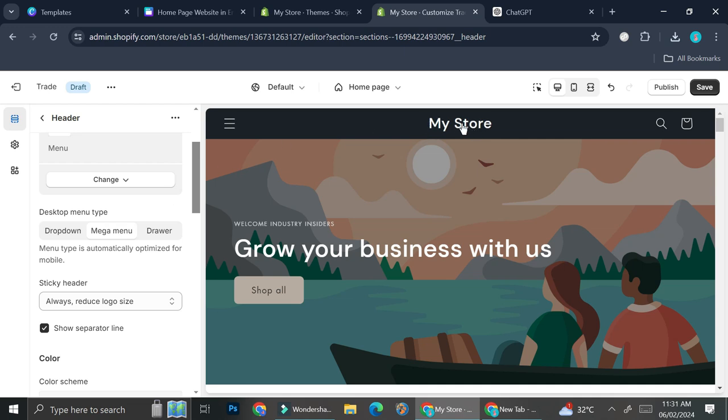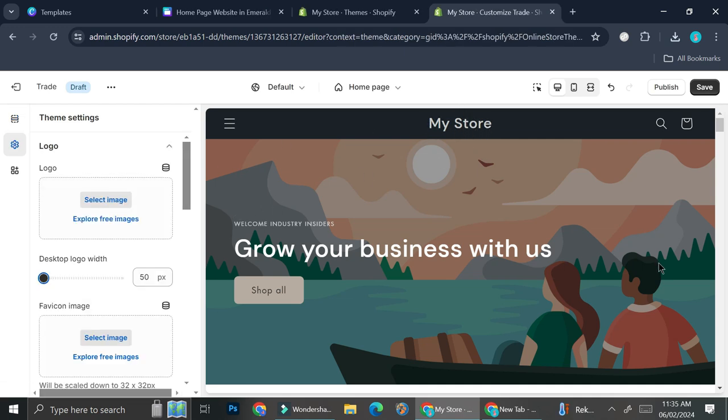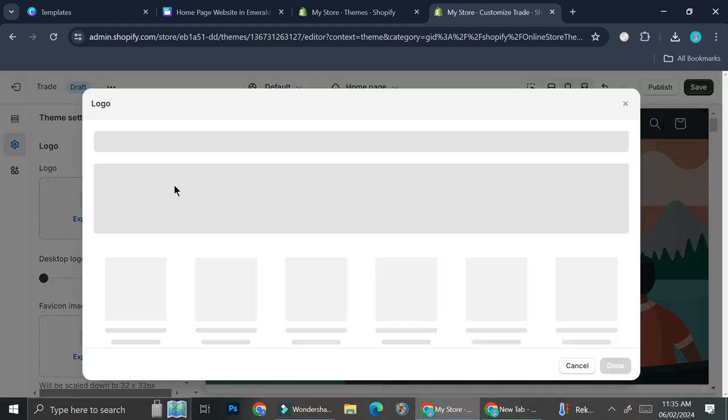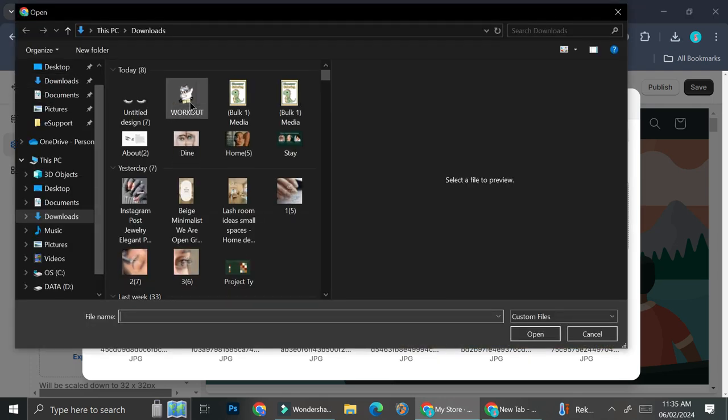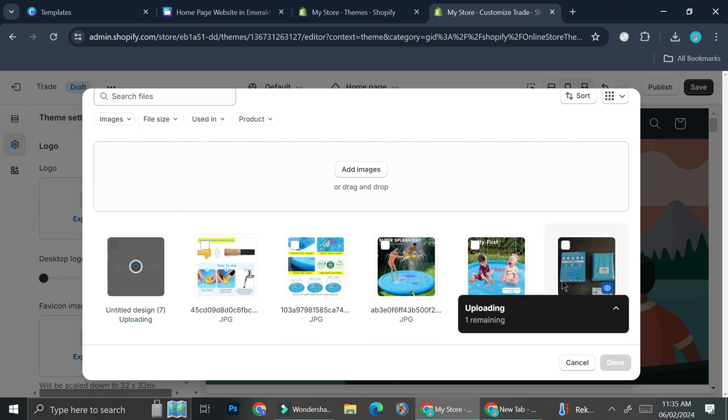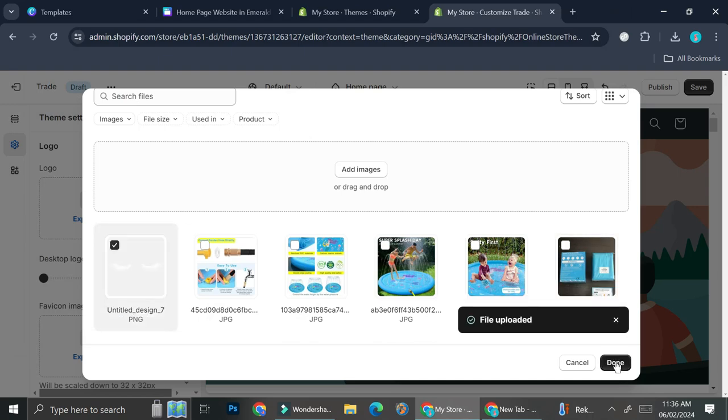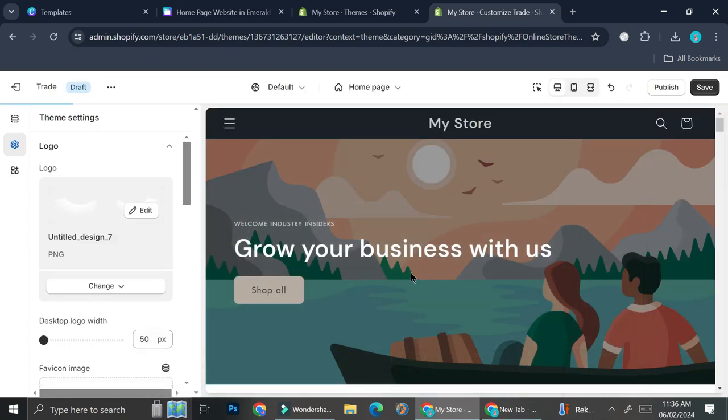And you can actually upload your logo. So you can upload your logo by going to this theme settings right here and then upload your image to here. So what I'm going to do is I'm going to add images and then upload these ones right here. All right, and I'm going to use that as my logo.